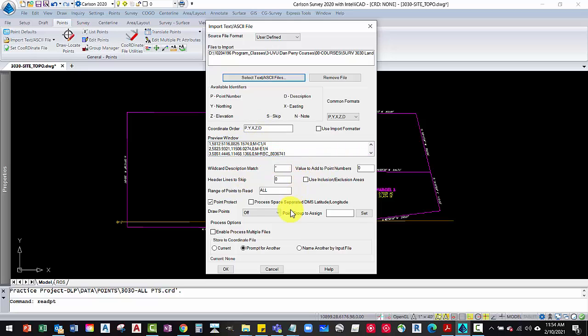So that's all good there. We're going to scroll down a little bit more. Draw points, make sure that's set to off. I don't want to have anything in the point group to assign. We're going to do that after we've imported the points. Then we'll go down a little bit more, store the coordinate file. I'm going to click prompt for another. If there wasn't anything under current, it would actually do it anyway, but this is a good idea, so prompt for another.